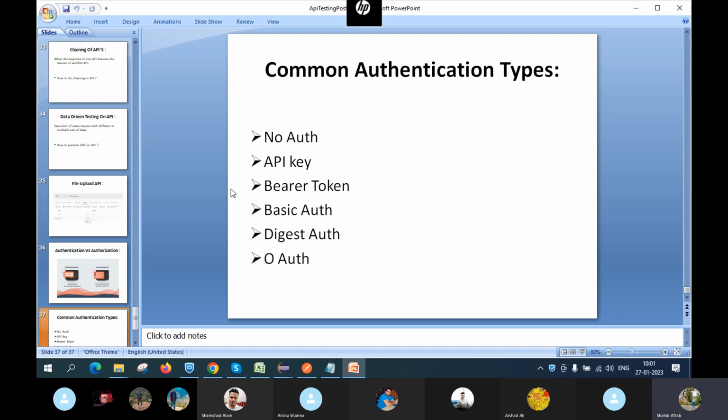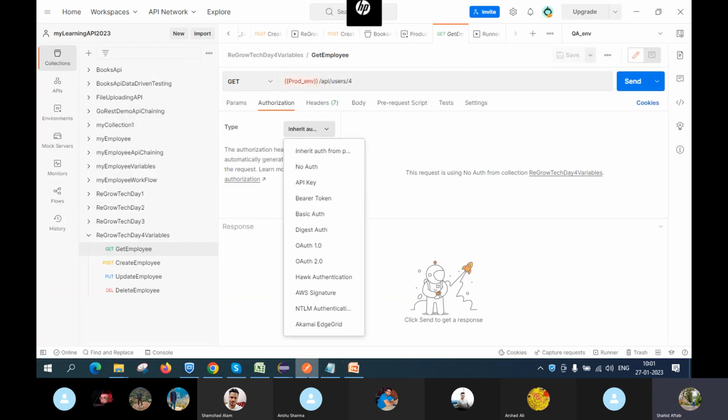Then we have API Key. Suppose your documentation already mentions that the request needs the authentication type API Key. What are you going to do? Before whatever request you are going to perform, whether get, post, delete or update, you just need to set the authorization. So how are you going to set it?